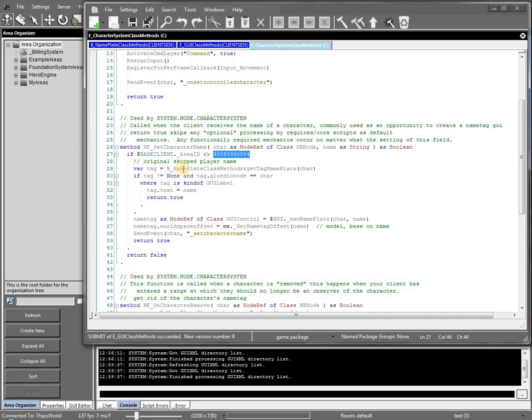Next, we'll get our tag, and this will be based on our nameplate class methods script we made, and the name. Get the base name tag plate using the character as a reference. If the tag doesn't equal none, and the glue to node equals char, that means we made it already, and we're going to just add a tag and set the name on it. And we return true that we handled it.